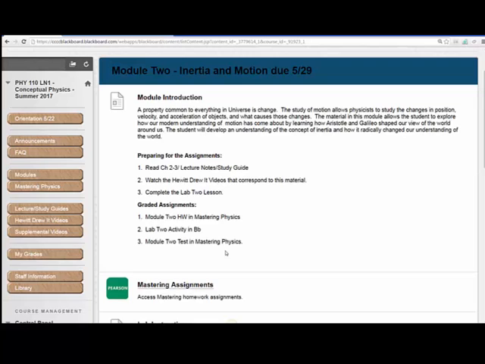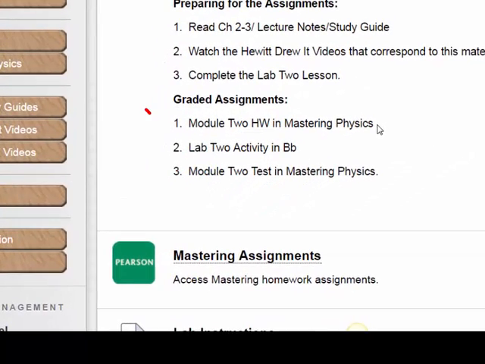The test will not be graded on completion. It will be graded on correctness. So whatever score you get on that test is the score that you get in the Blackboard Grading Center. So you have 3 assignments. The homework, which is graded on completion. You need to make a 75 or higher to make 100. The Lab 2 activity that you cannot access until you have completed the Lab 2 lesson, and the Module 2 test in Mastering Physics. Please email me if you have questions.